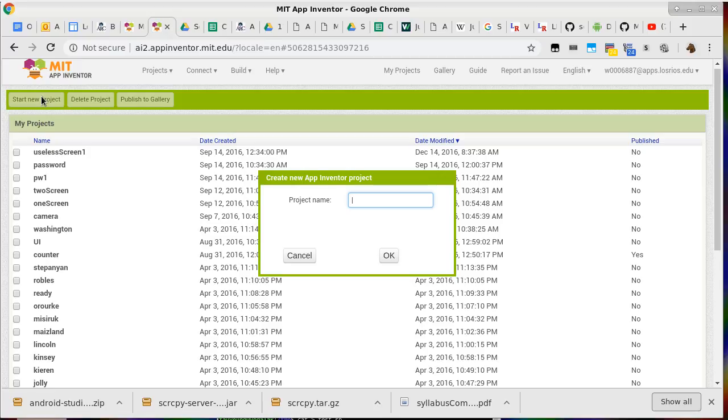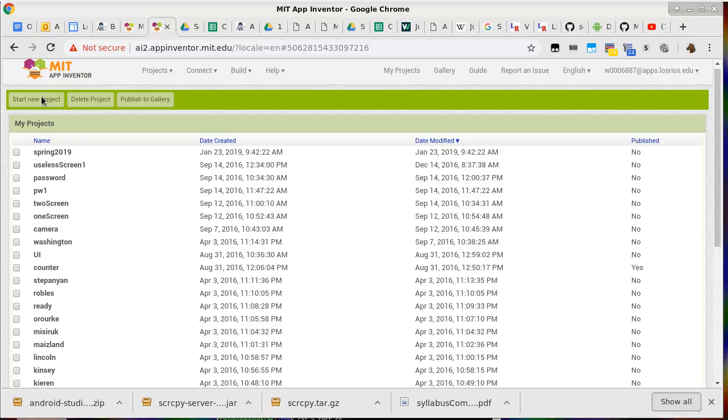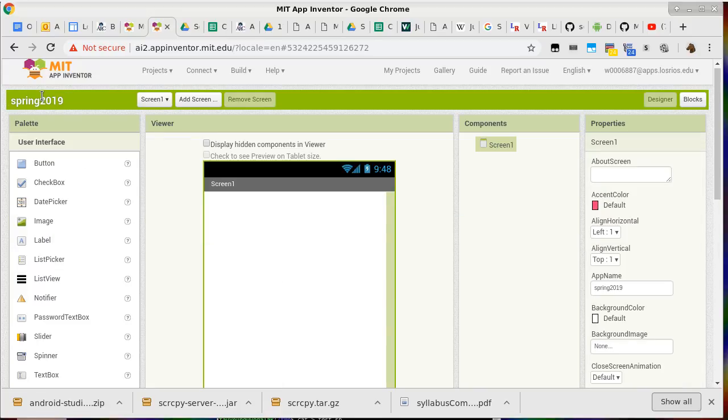This is where I need to put on my clip-on because I can't read my screen at that particular distance. So I'm gonna write this here as Spring 2019, as the name of this project. Click OK. And this is the main interface of App Inventor. This is the part where you can design the screen of your app. Okay, this main area here, called Viewer, is kind of like a WYSIWYG kind of thing.